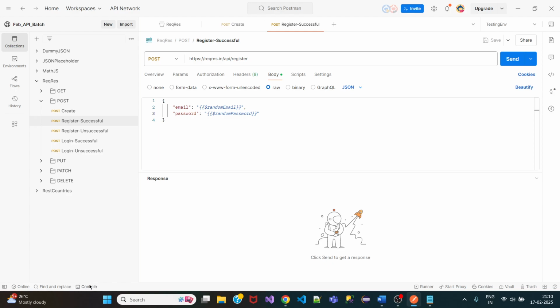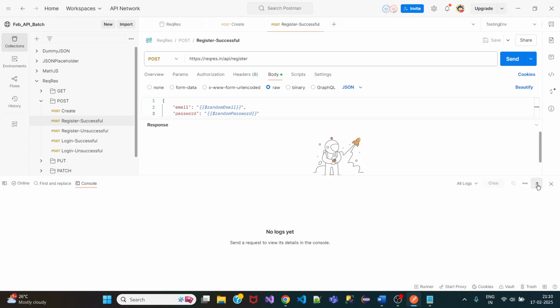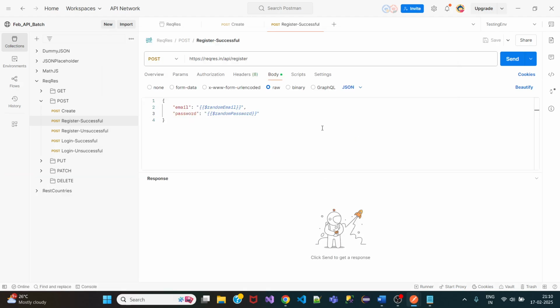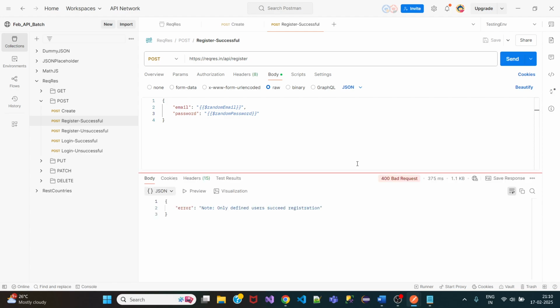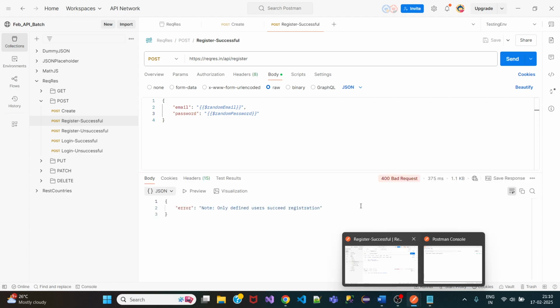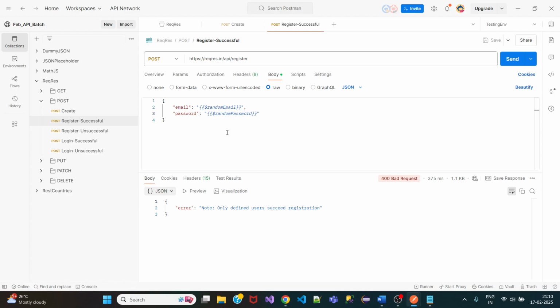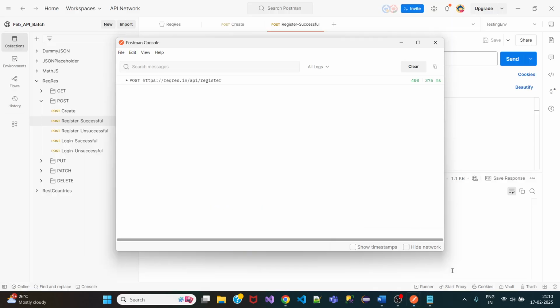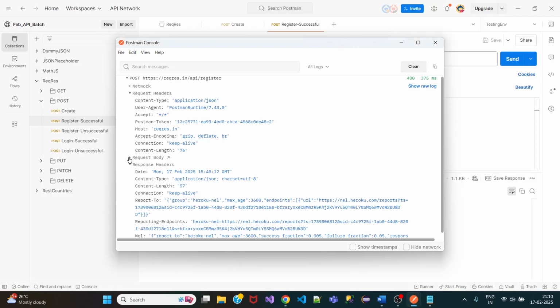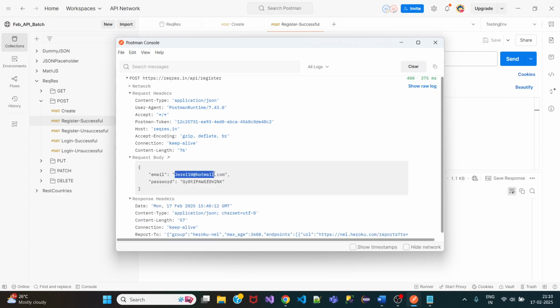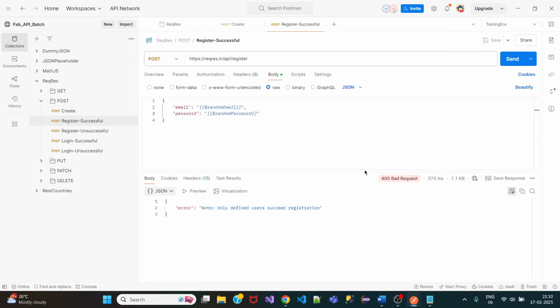Now we'll clear the console. Okay, the console is cleared; open it in a different window. Now coming to send it. Once we have sent it, there's some issue: only defined users succeed registration. Let's see what the error is here. This is the email address which we got, and this is the password which we got. Now let me minimize this and run it once again.